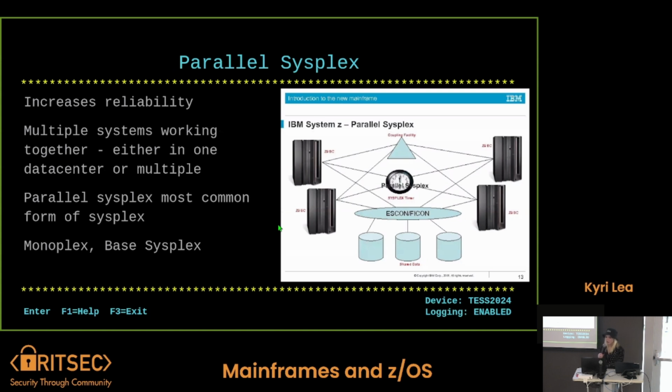So I talked about how we can increase reliability through something called parallel sysplex, and this picture shows what it is pretty well. It's if you have multiple mainframes and one of them fails, you want to be able to transition those workloads over to the other ones basically instantaneously.